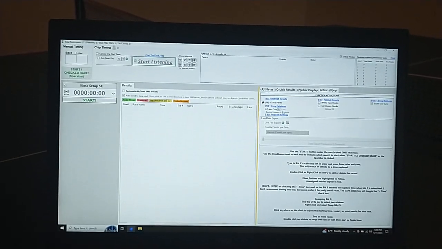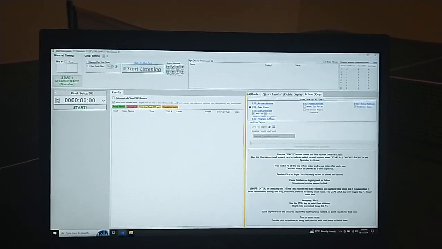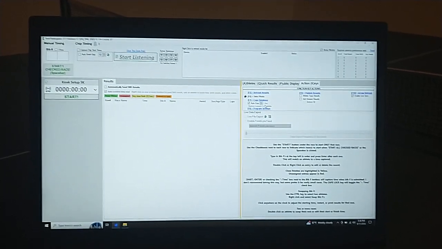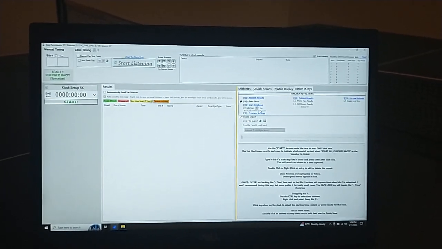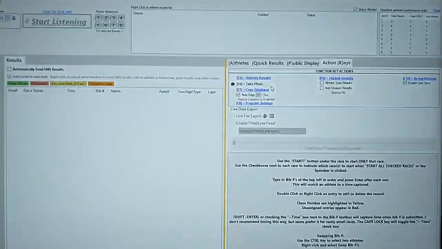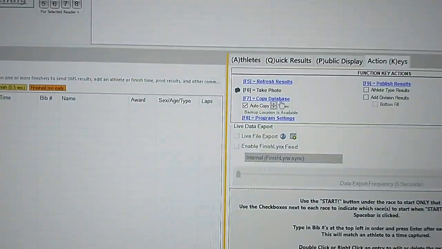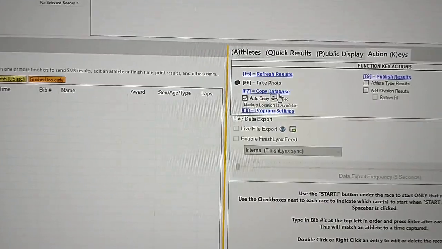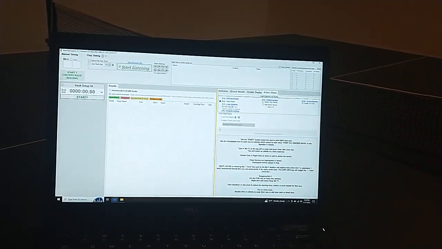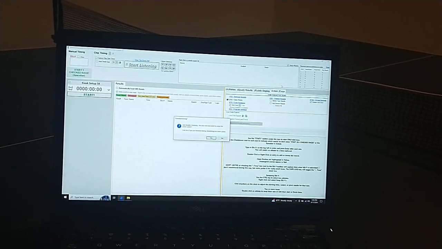But the point is, even in a really big race, you're always going to find a period of inactivity for at least a second or two between finishers. And if you ever have a race so busy that that won't happen for a long time, you can force it to copy by pressing F7 or clicking the link here. That's going to push a fresh copy of the database out to the backup path. So that's everything you do on the main timing computer.